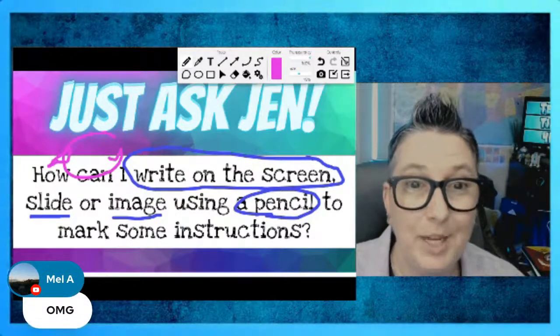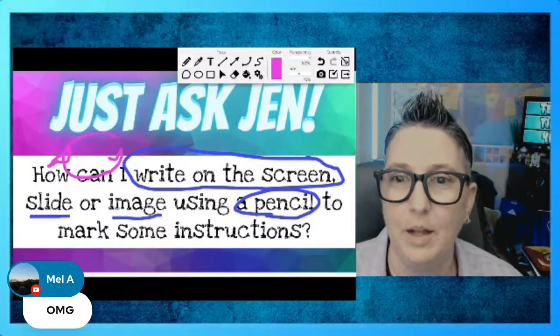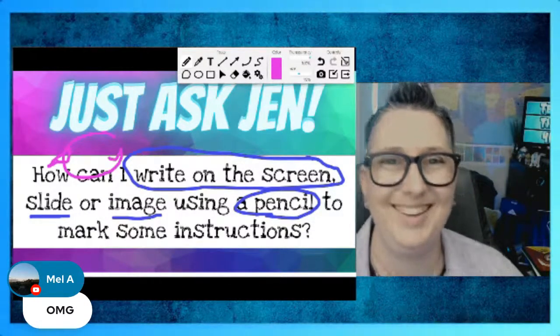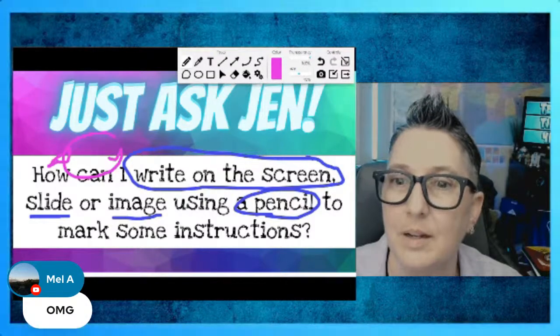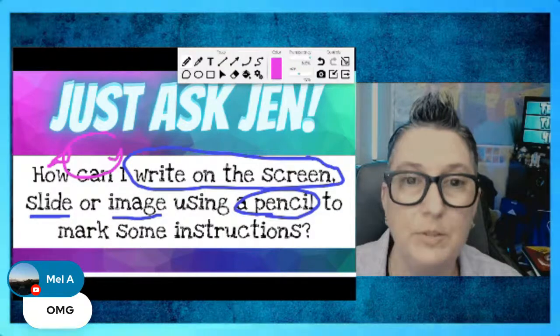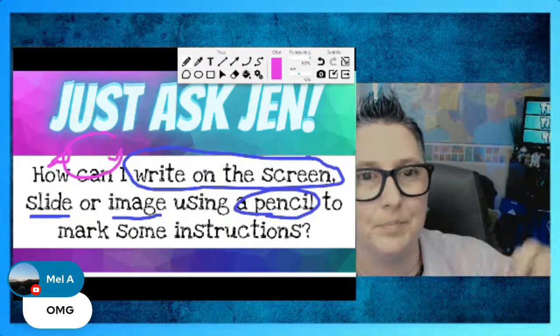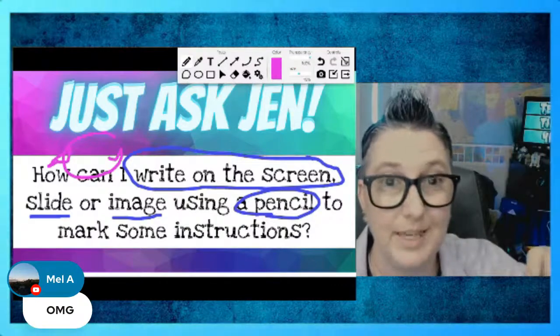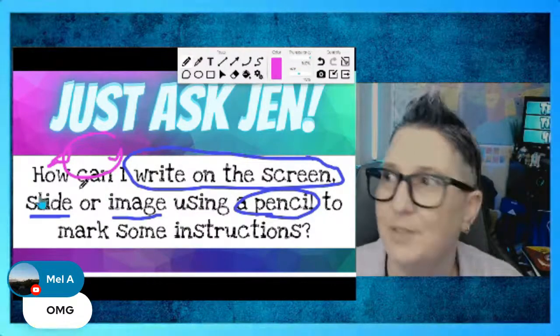Uh-oh, I got an OMG from Mel. Hey, what's up, my friend? You came at the right time. Oh, that's awesome. You've used it to help folks log in and be able to use it to annotate over things, which is really, really cool. It was original annotation stuff.